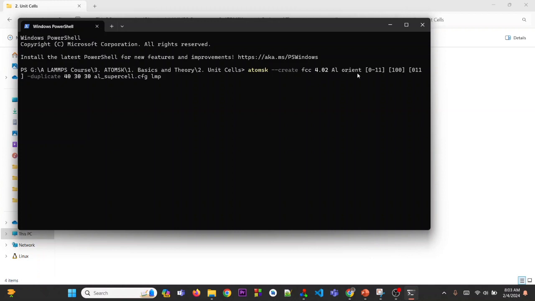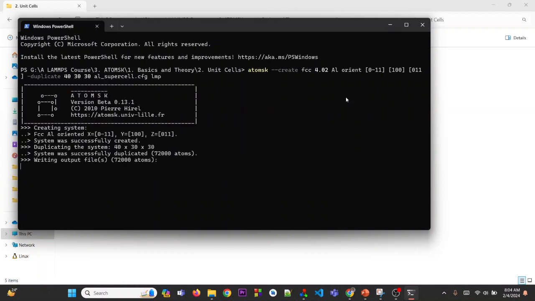orient indicates the orientation of the crystallographic lattice. The duplicate means how many times your unit cell will duplicate, mainly 40 times along the x-axis, 30 times along the y and z axis, and finally the last word is the output format. So you see that here our structure is created.